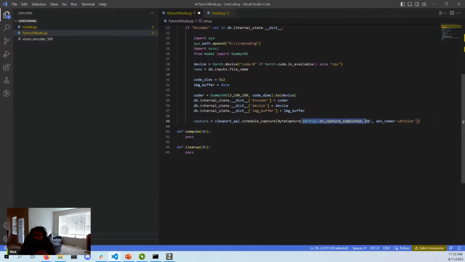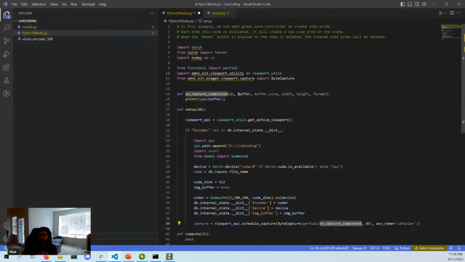Okay, so this partial statement, this is something I learned literally yesterday. What this allows us to do is call this function with this as an argument tacked on in the beginning. You can think of this as kind of like modifying the argument of this onCapture completed function. And we're using this one because we know what its signature is. So we know we're going to get at least these variables, right? So actually, let's just do this.